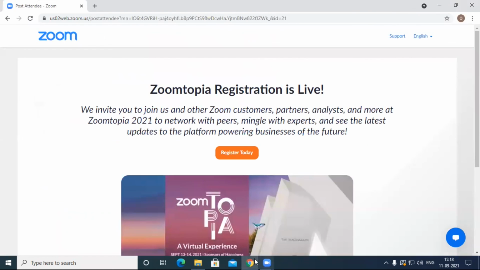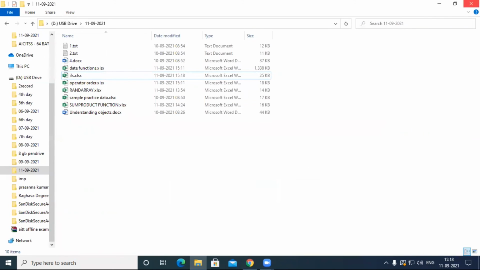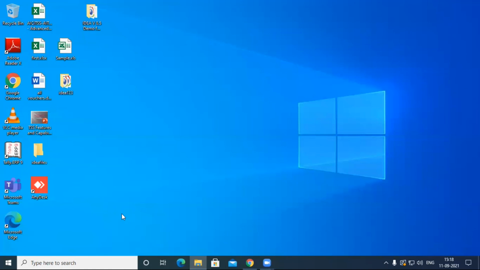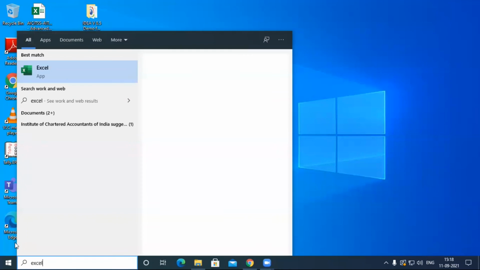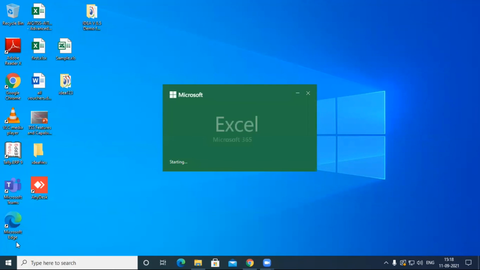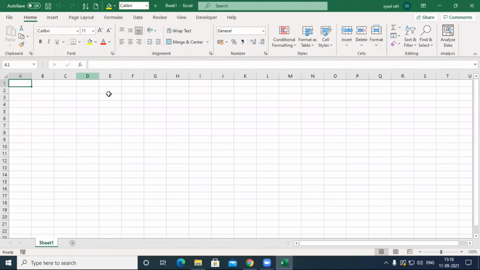Let's check about the macros. So macro is very, very important. Macro is nothing but a way to simplify repeated tasks. Repeated task means the same event must be performed repeatedly.